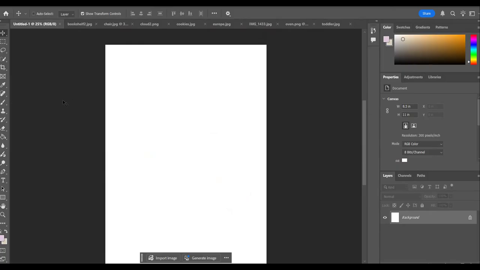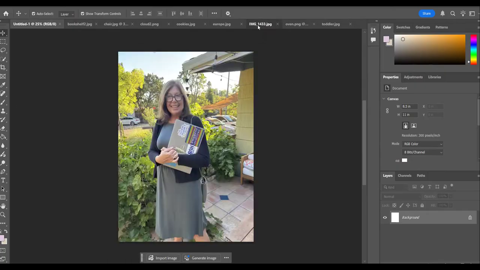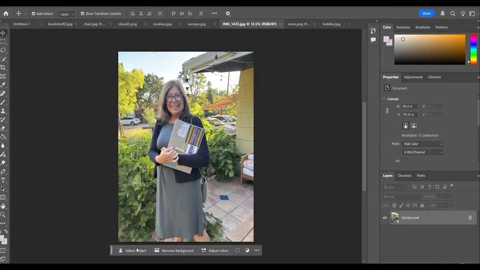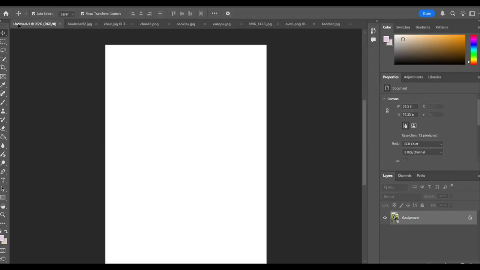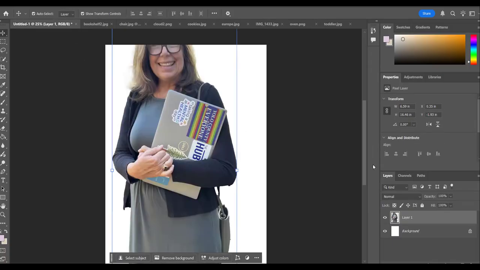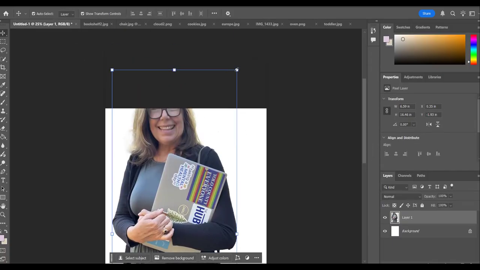I'm going to go ahead and save this one, because this is where I'm going to put everything that I want to put. So I am going to come into my photo and select subject. This one works pretty quick. Then I'm going to drag it into my untitled and then back down. Here I am. I'm not going to be that big. I'm going to make myself a little smaller.